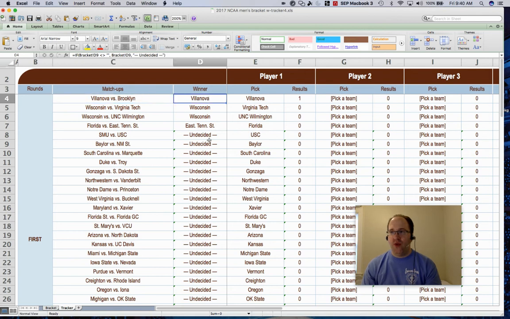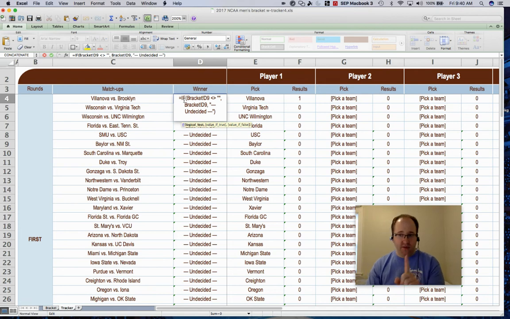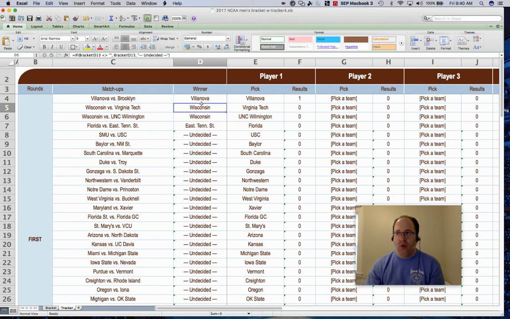The winner column, how do we know who won? So this is some interesting stuff going on here. Still, it's an if function, right? If you notice, it's either going to show you the name of the team who won, or it's going to show undecided if we haven't played that game yet. So if bracket D9, say in this case, is not equal to empty, I want you to put in whatever is in cell D9.